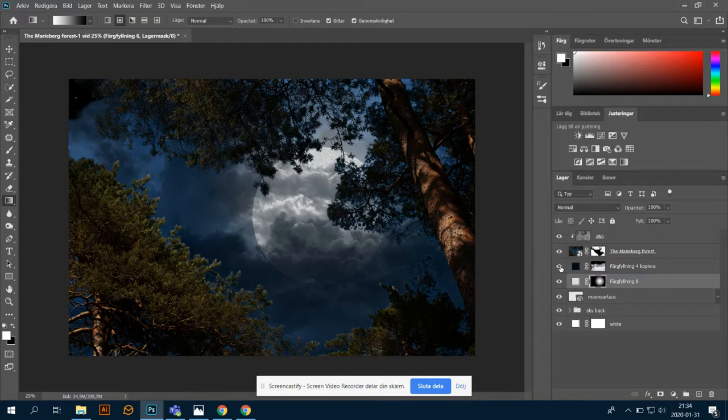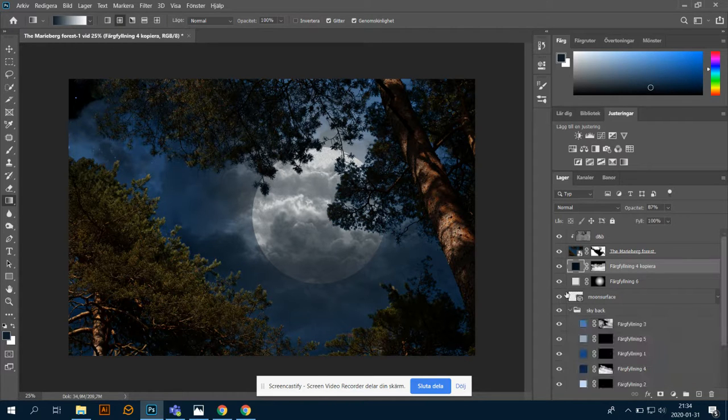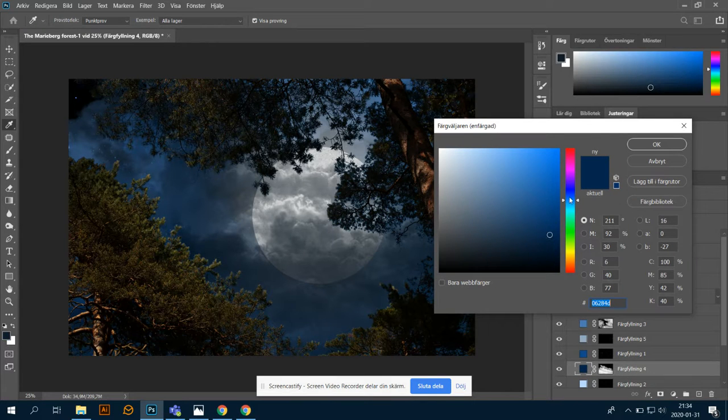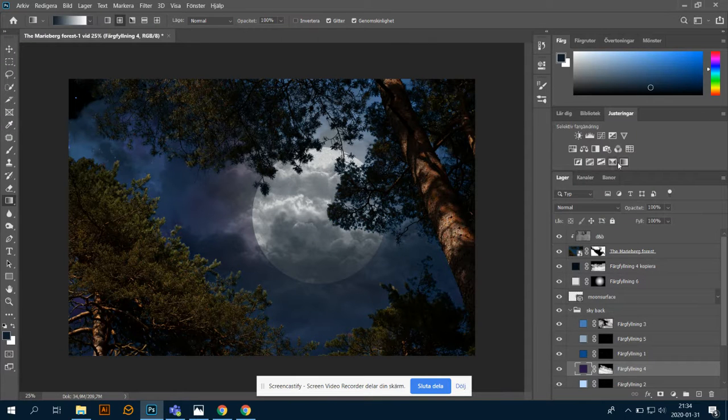Maybe the clouds could just have some opacity, right? And now let's see if we could spice it up some more, because there is quite a bluish color here, and we could just have some other color to have a fresh feeling in this one. Okay, so there it is.